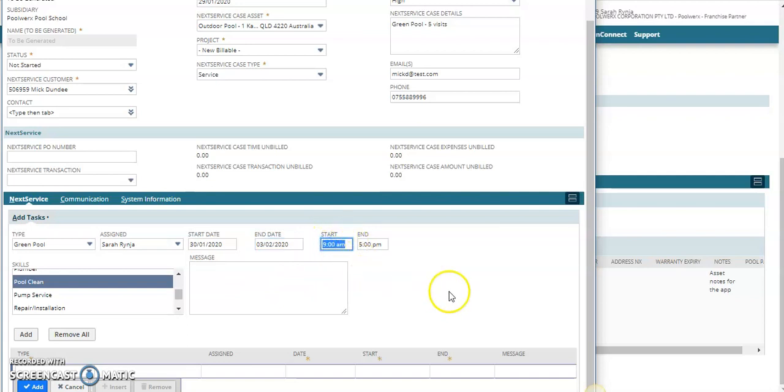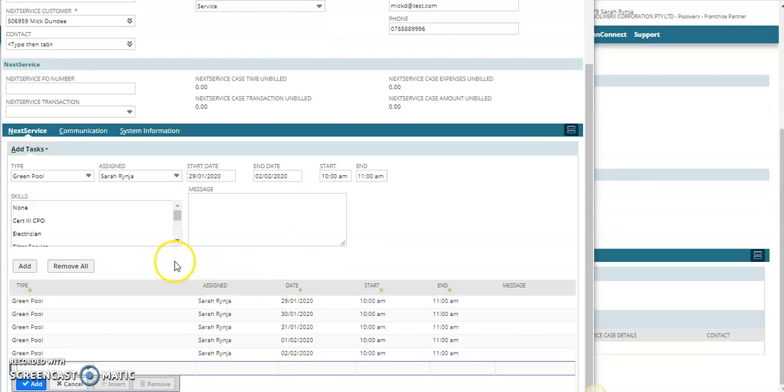We can easily enter start and end times. So if they wanted us on site at 11 a.m., 11 to 12, for example. Now again, I'm just going to copy and paste my case notes in here. If I click add, the tasks are going to populate based on this criteria.